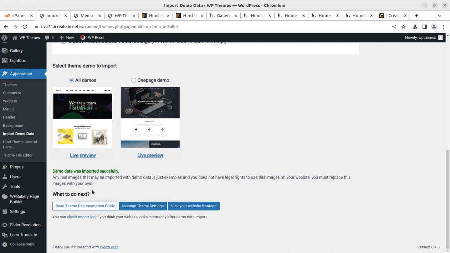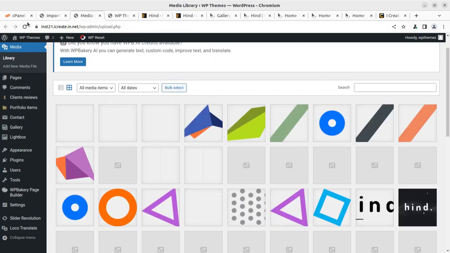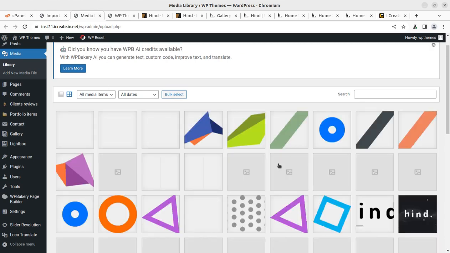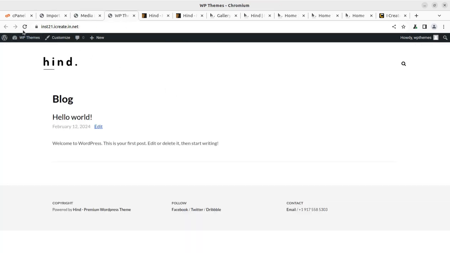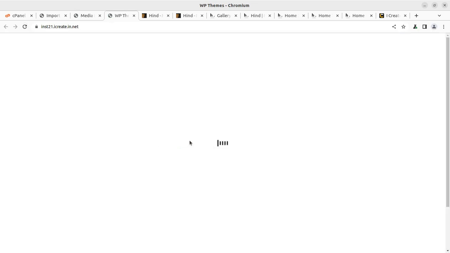So it is really very amazing. Hardly took 30 seconds for me, and I can see the media items. I believe the placeholder images have been provided. This is why it took so very less time. Yes, so I can refresh this page just to check our website. And yes, it is loading up.